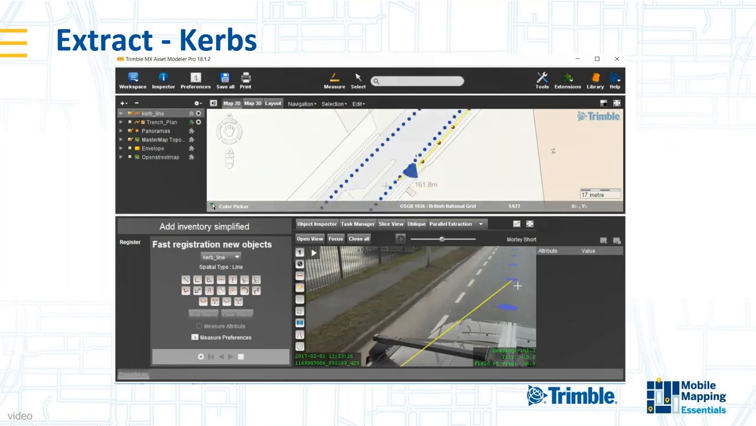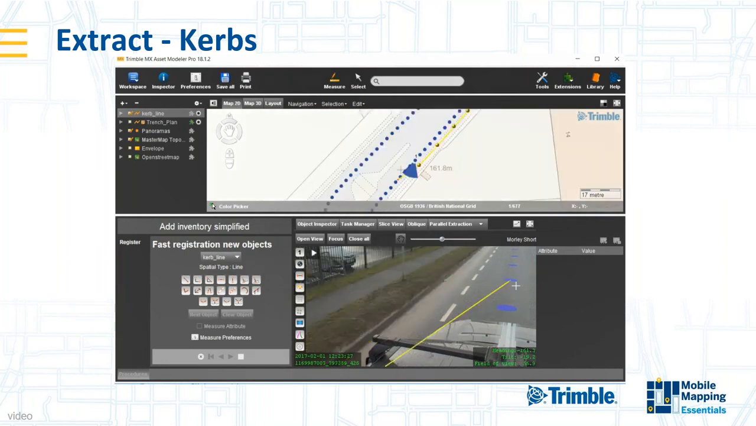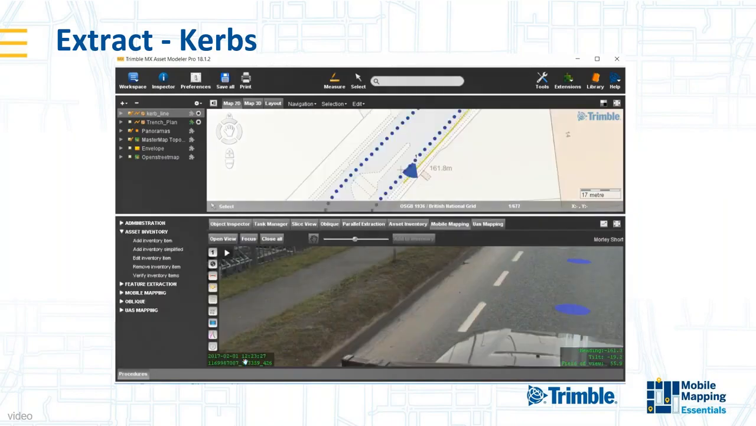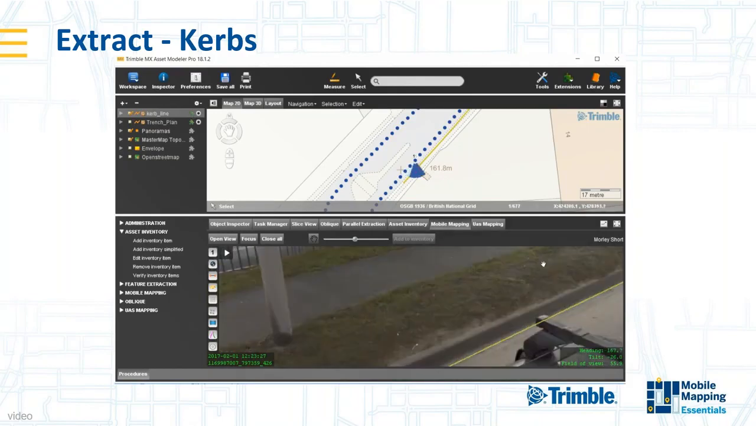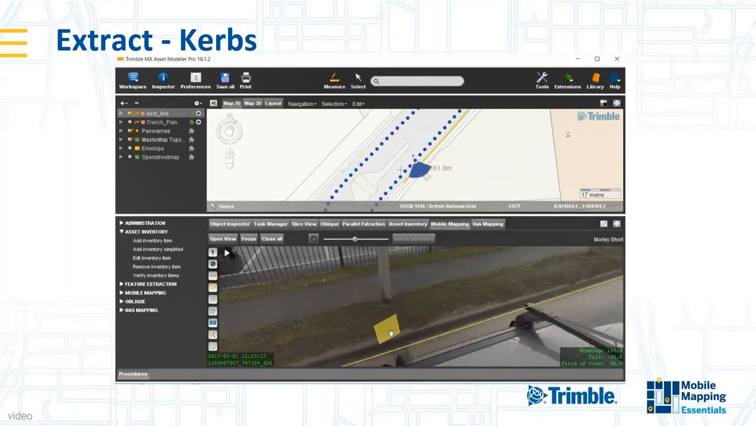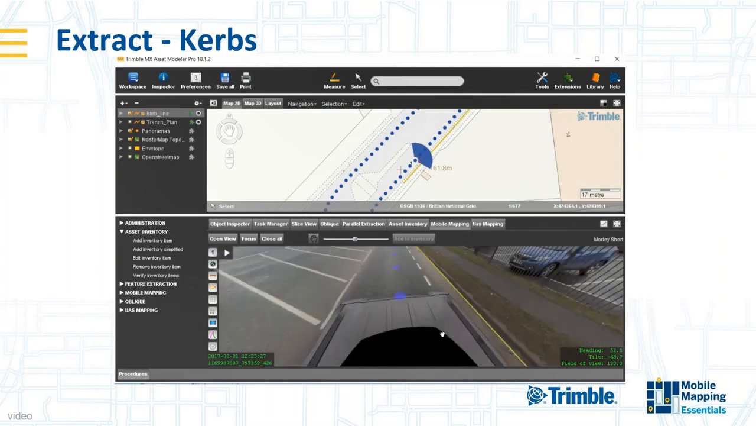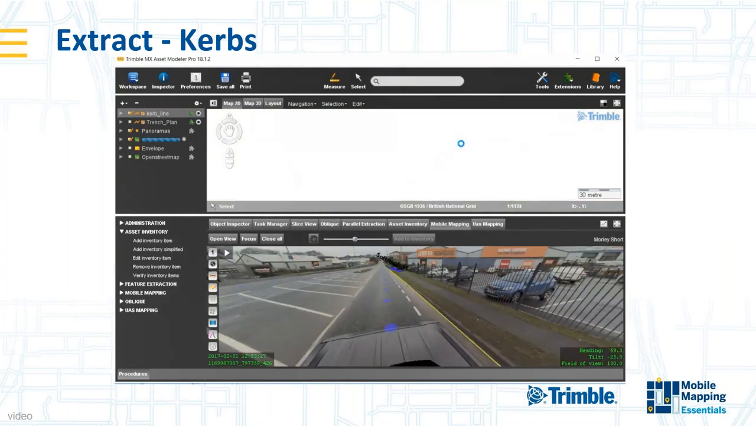And again, because TMX has a kind of GIS engine behind it, you can, of course, add attribute information to any of these features. So in this case, the type of curb, and then also automatically it's calculating the length of curb that I've extracted there, etc. And you'll see at the top, it's displayed on the map in yellow, and now I'm displaying it in the image window also in yellow.